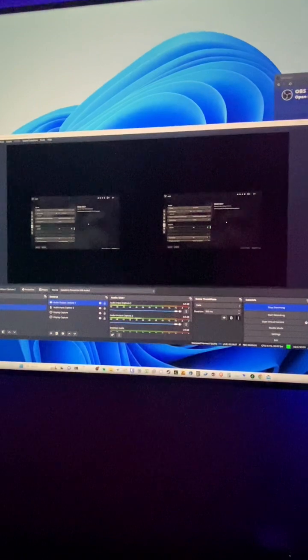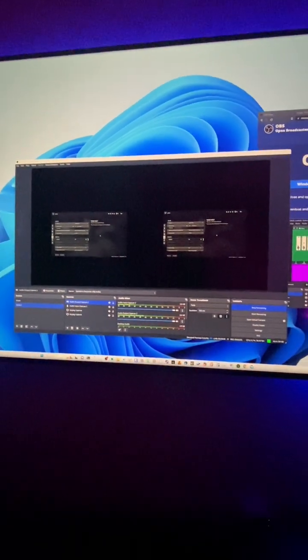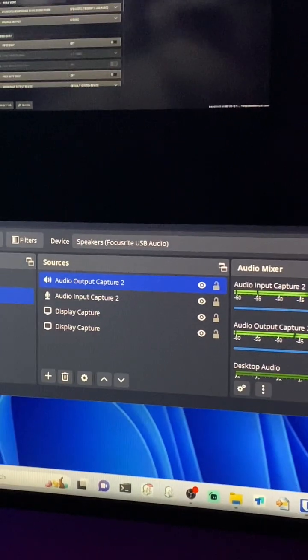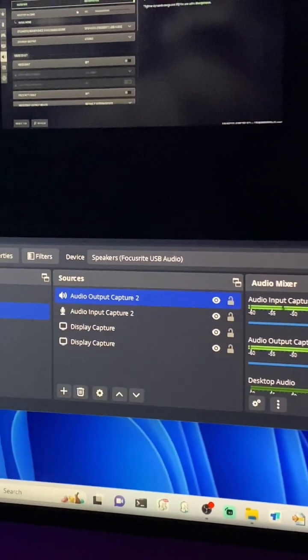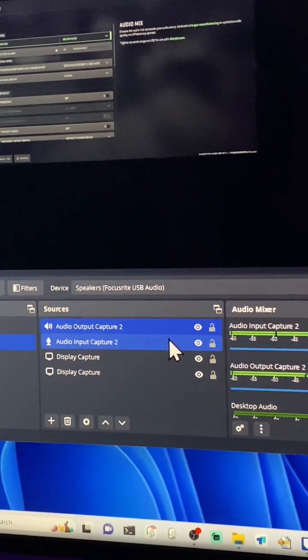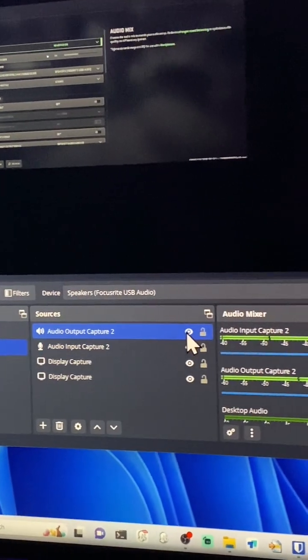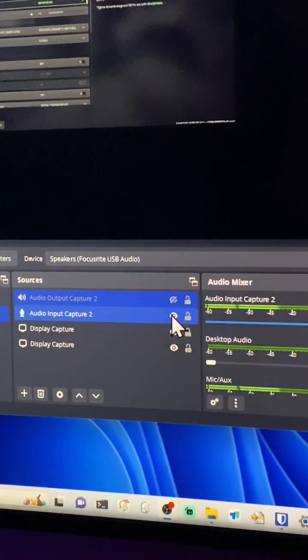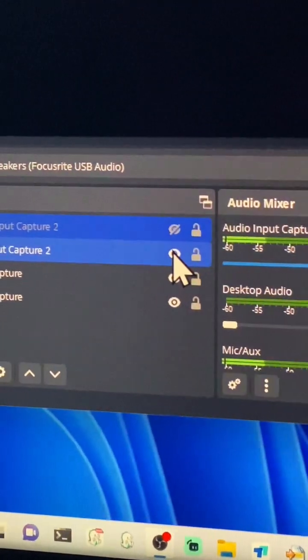People in my stream hopefully are not hearing all the chaos that people are shouting in our ears when they're playing the game and getting killed. So this is how I have it. Let me bring my mouse over. And if I want just my microphone, then I can turn this one off. And so the microphone is the only one that's on right now.